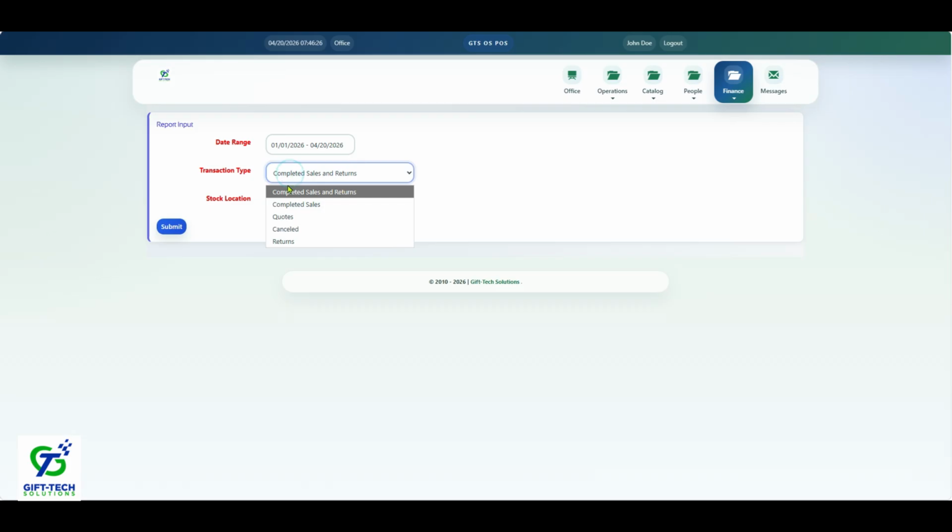Then you can equally generate whether it's a complete sale, a cancelled sale, a return, and all that. But let's do everything. All right. And then you can also pick the branch for which the sales has been recorded. That's if you are an admin.